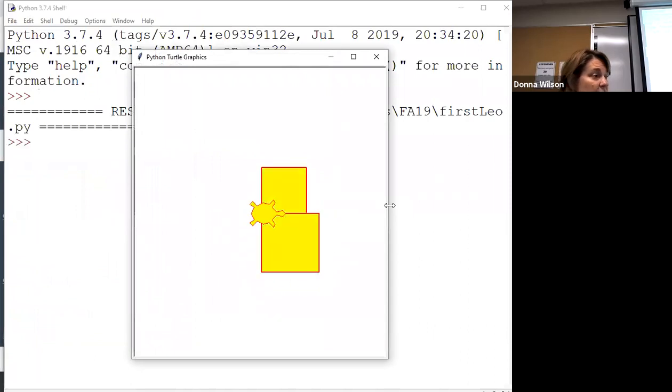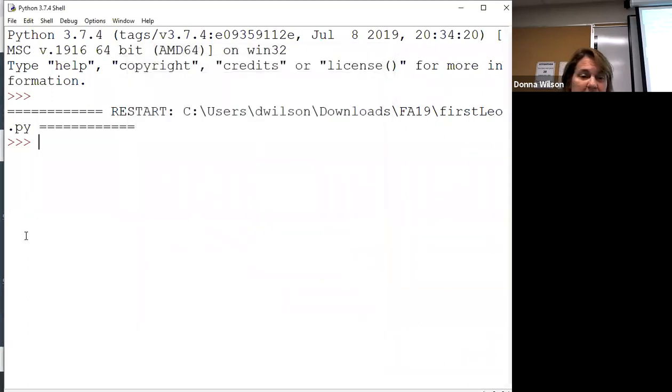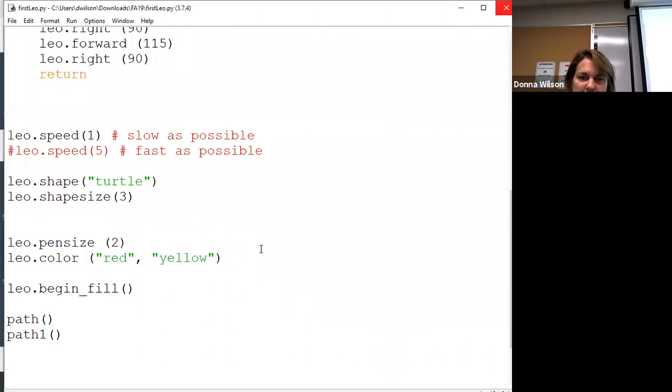He only filled at the end, right? Because that begin fill is in the main. So you see, you can create little functions to do different things for the turtle to do. So let's look at one of the other ones.